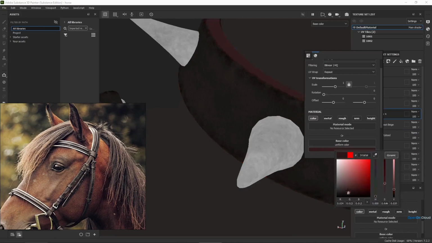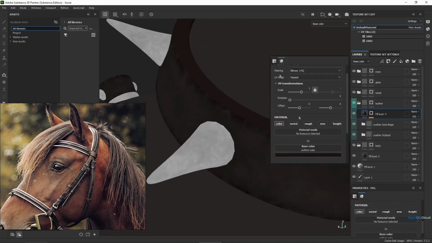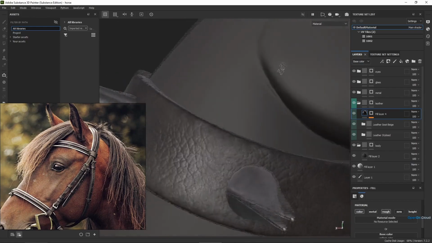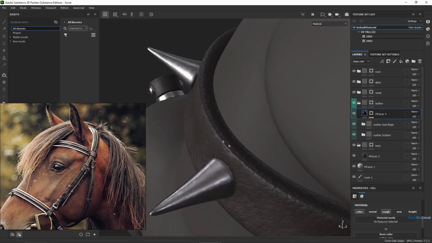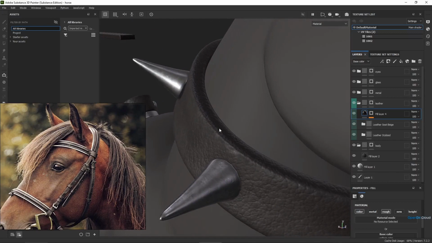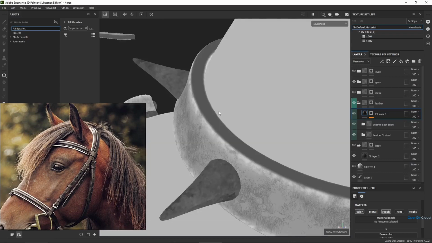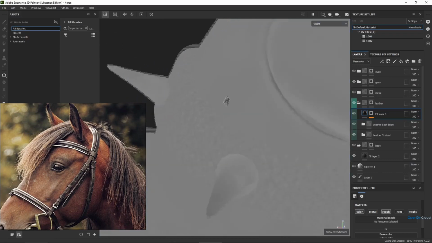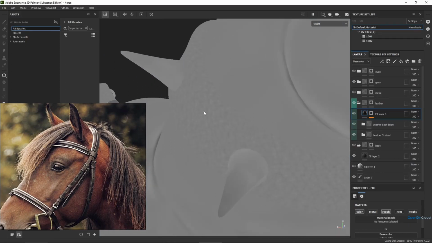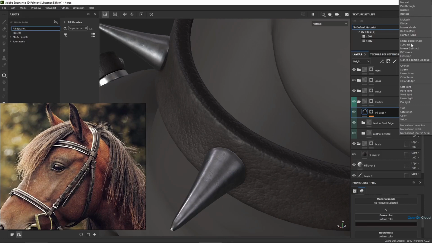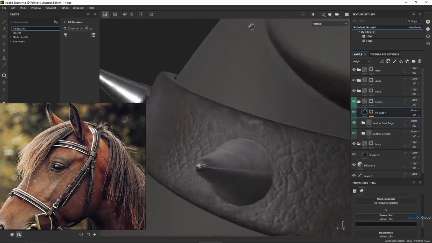Now I'll pick the right shade on the end part in the shader and adjust roughness for it. To get rid of the textures on the ends, I'll go through all the channels and see which channel it's in. In my case, it is height. So in the channel selection, I will select height. And for the shader, in the end, I will change the blending mode to normal. And here we have it with a smooth surface.